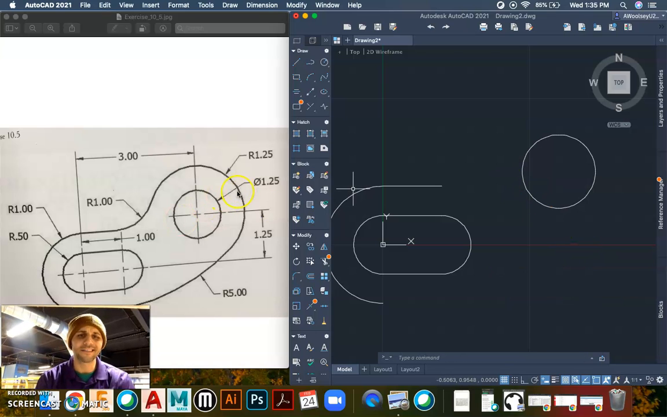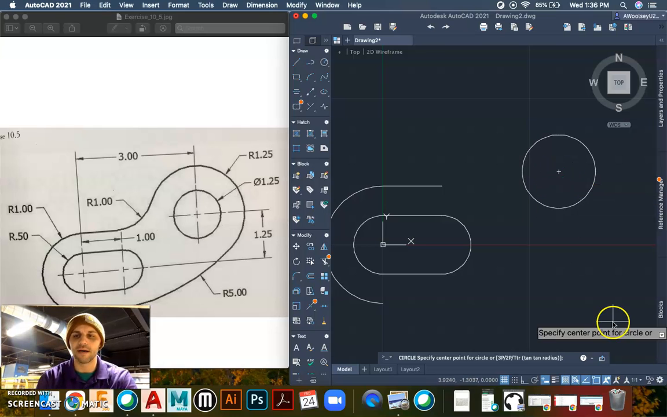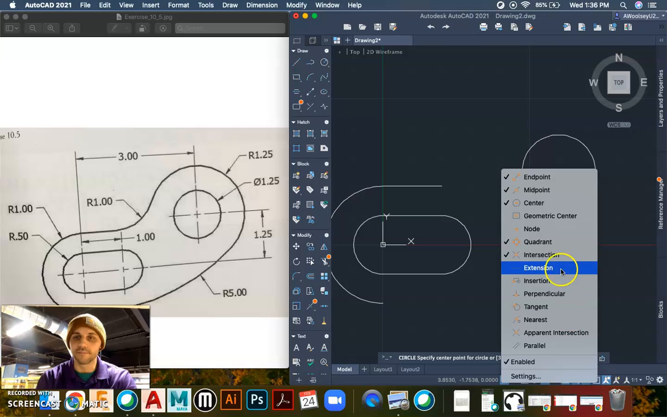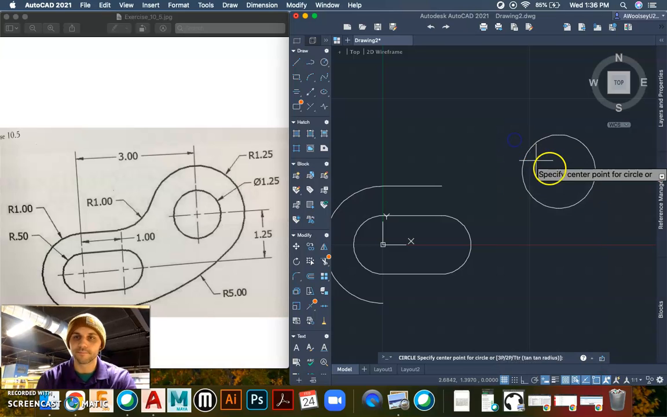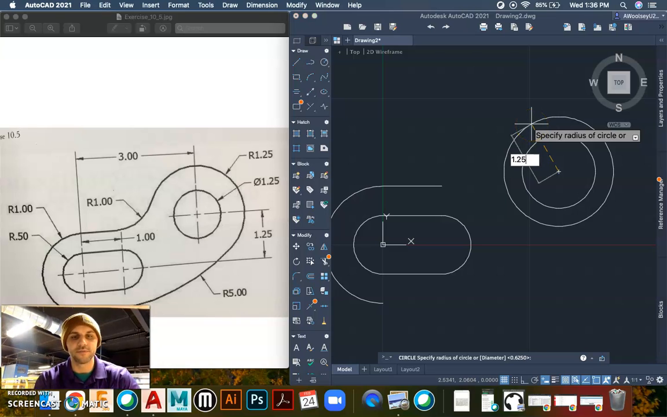Now this next part, it's not really a friendly dimension here. It tells me the diameter is 1.25, but if I never figured out the radius, I don't know the difference between the radius here and the radius there. So instead we're just going to draw another circle. And the circles are going to share the same center point. Now if that center point snap didn't come up, you have to turn it on in your OSnap. So now I click center point, come out, 1.25, as it says right here.